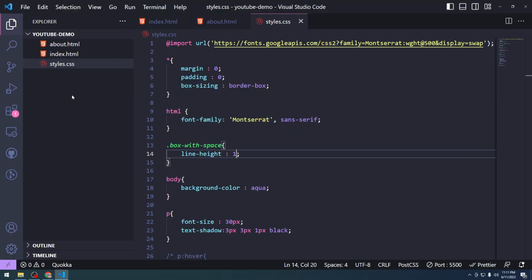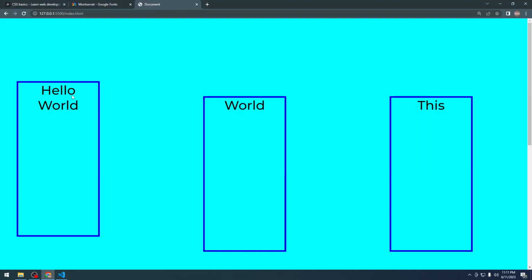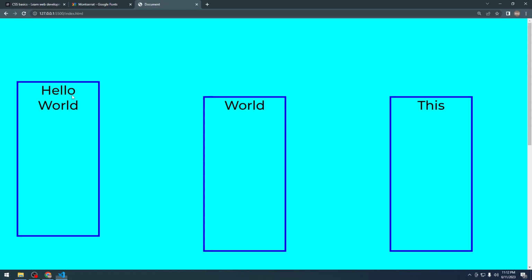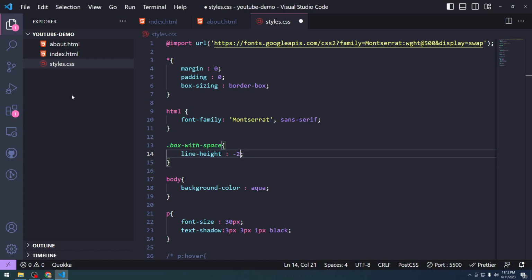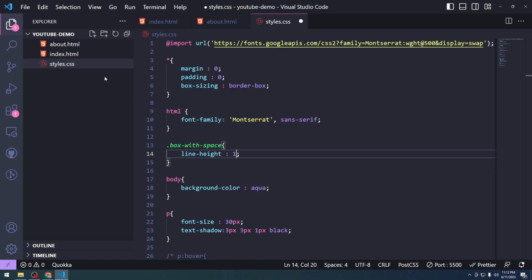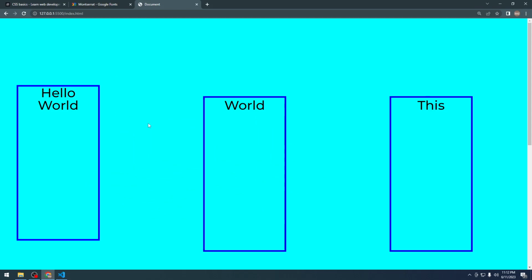All right, so I've set it to 1. I can even set it to -1. Can I? Okay, no, I can't, it seems. -20 pixels. No, I can't do that, my bad. So I can do 2 or 1 or whatever line height I want.